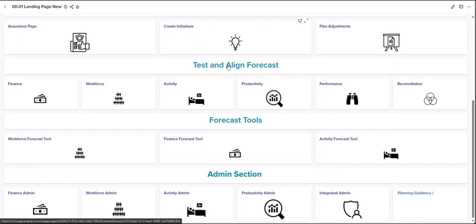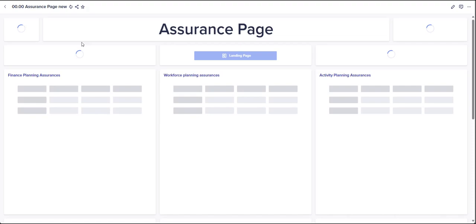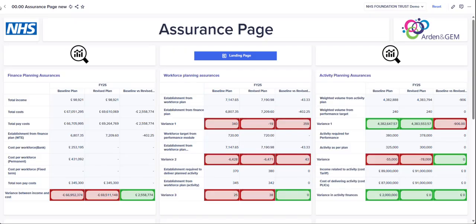Let's proceed by navigating to the assurance page using this link. Now, we're on the assurance page, where we can analyze how different models are interconnected to support accurate decision-making. Here, steps 2 through 6 are represented.